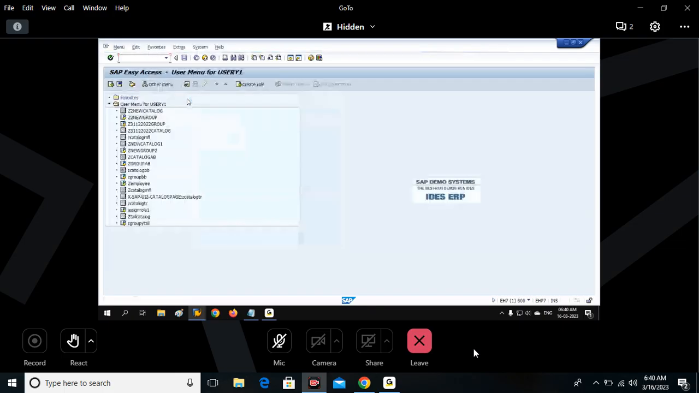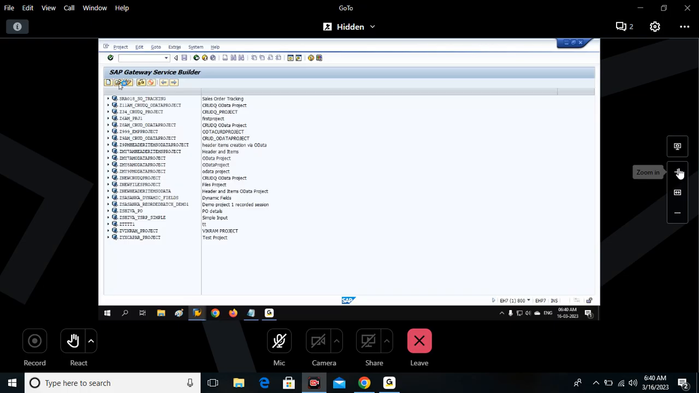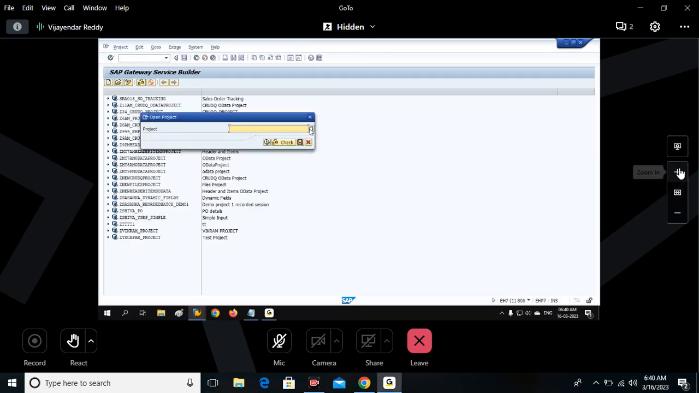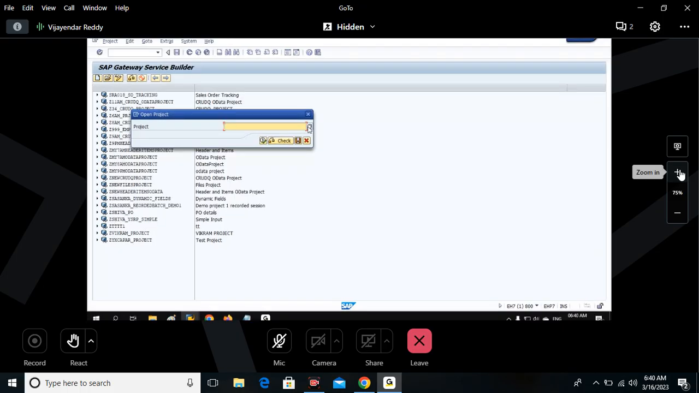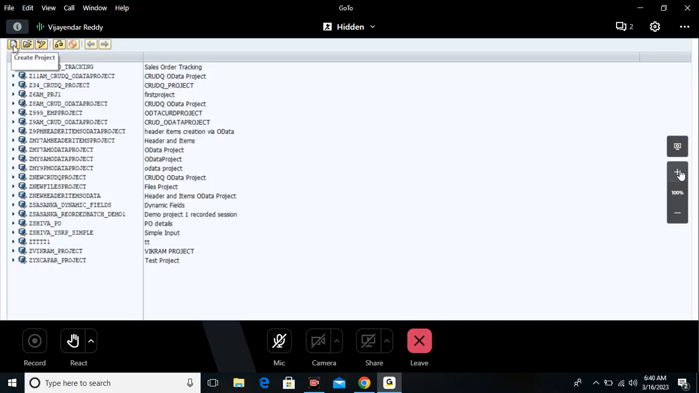So SEGW is a T code here. That is Gateway Service Builder. And here you can see there is open option and create option. Open is to open existing projects. So there's an open option that is to open your previous projects or existing projects from this. In our case, we'll try to create one new project here. So there's a create option, first icon left side. Let me click on create.